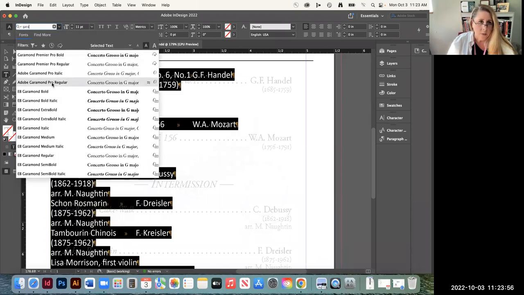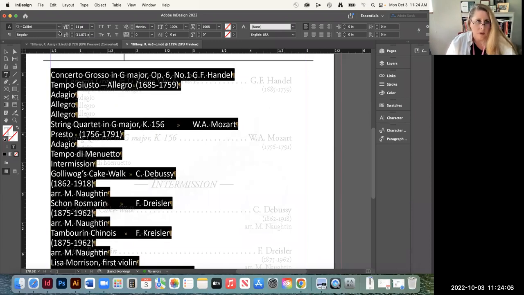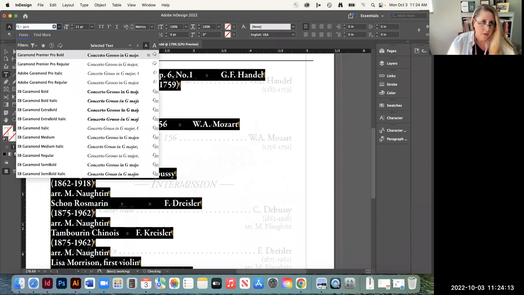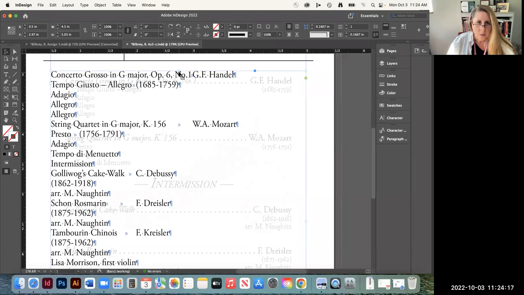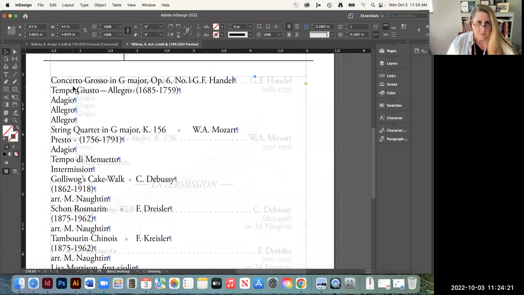For the most part, it's going to be regular. We have some italics in there. Let me see what we got here. We'll just do regular for now. Again, Adobe Garamond Pro regular. Oops, I need to type in Garamond. There we go. Now I will pull this down so it lines up to what's underneath it.